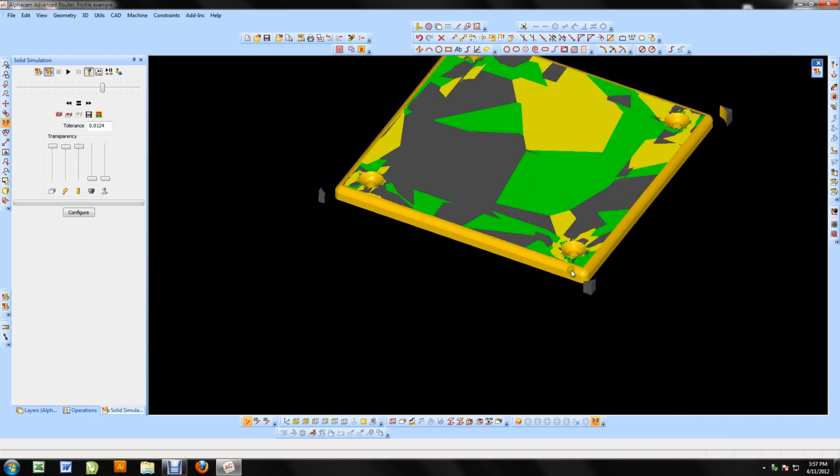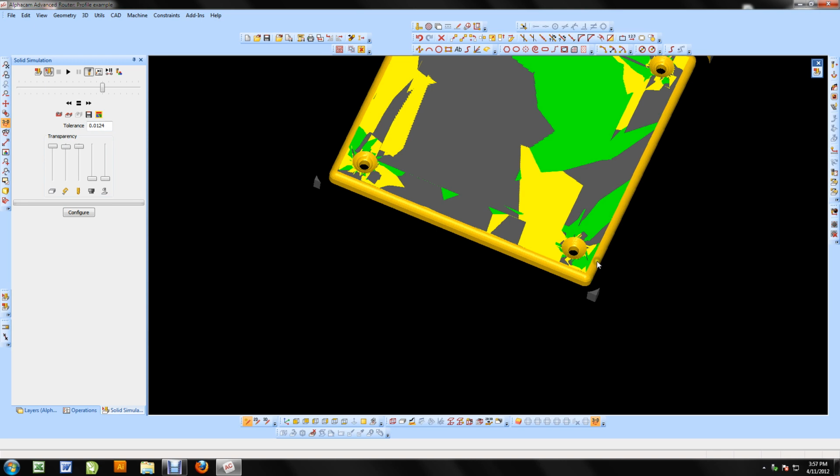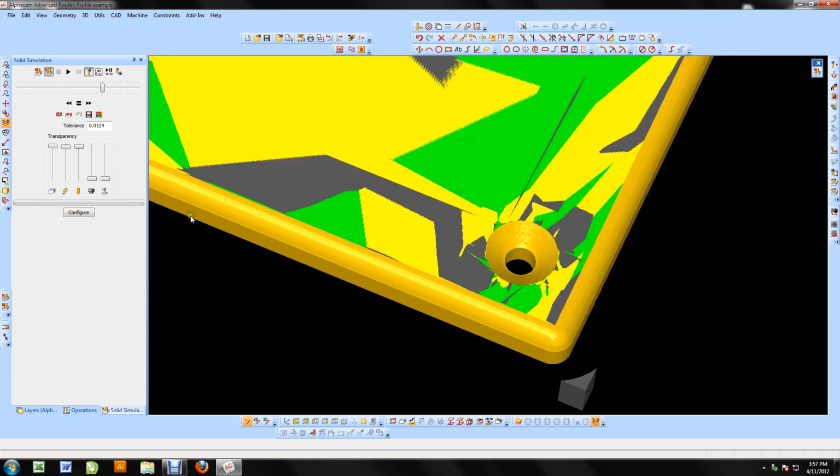But that's just a simple way of doing some countersinks, profile routing, and we'll try this again.